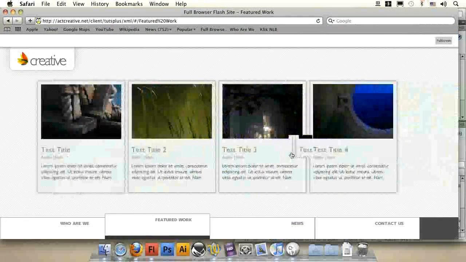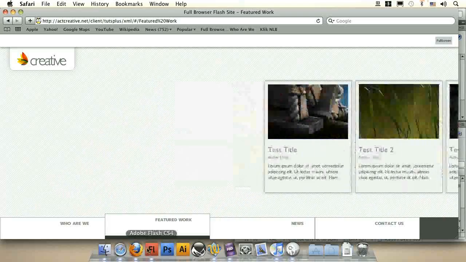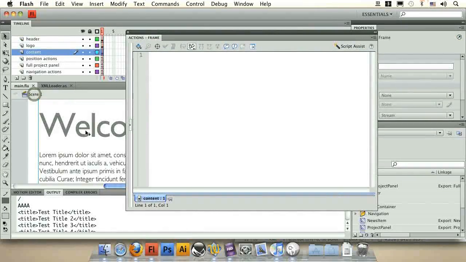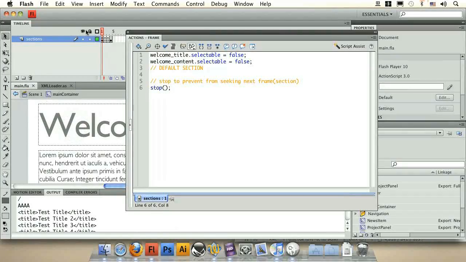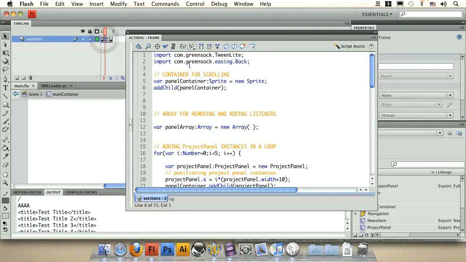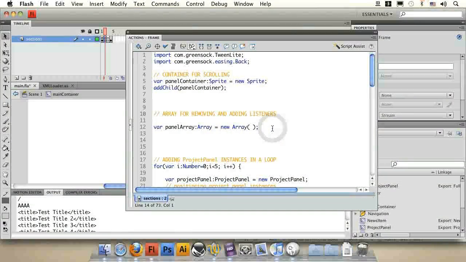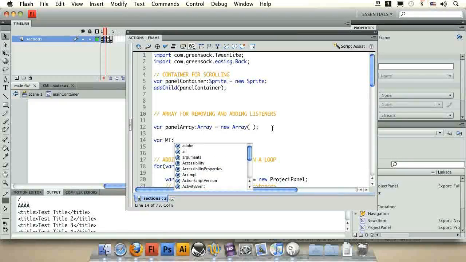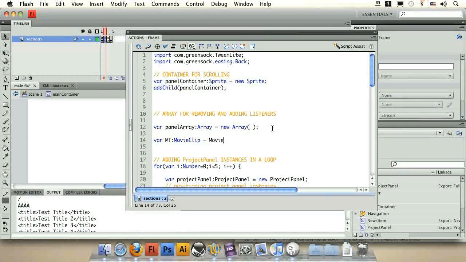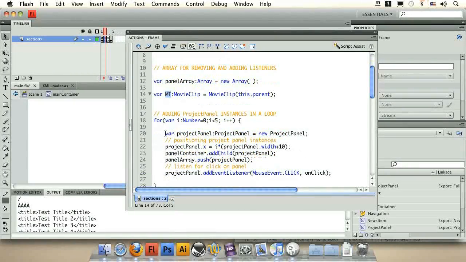Okay, so let's build this kind of featured work system that is driven by XML. Over here we go into our main container movie clip that stores all of our sections, and on the second frame, which is our featured work frame, we'll start by adding a couple of variables. First of all, we'll add MT, which will be our reference to the parent and is usually the main timeline. That's why we call it the MT. So, MovieClip(this.parent). This is how we access the parent object, and so we can access functions and variables through it.